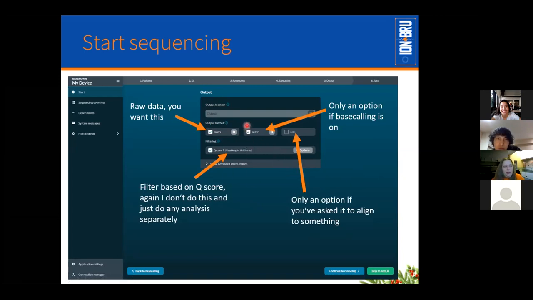If you have base calling turned on, you could say that you want the FastQ file as well, which is the base call version. You're unlikely to have aligned it to something while it's running, but if you have, you can also get the BAM file. And you can also enter some options for filtering based on the quality or on the read length. But again, this is the sort of analysis I prefer to do later on a separate computer.